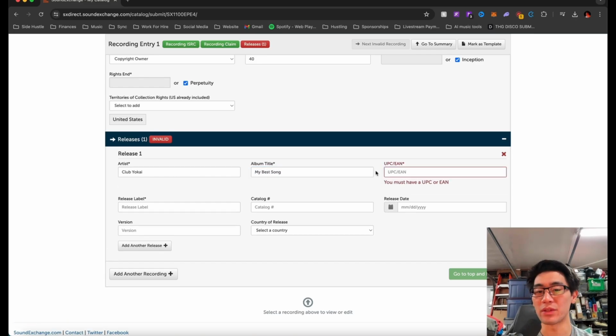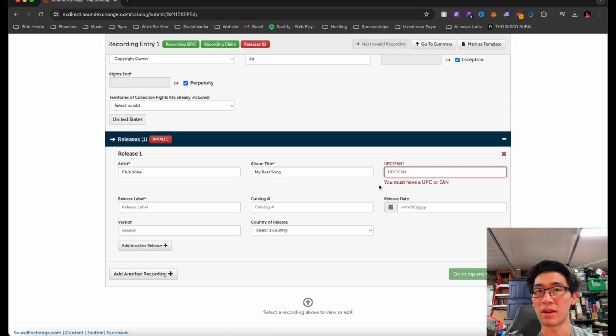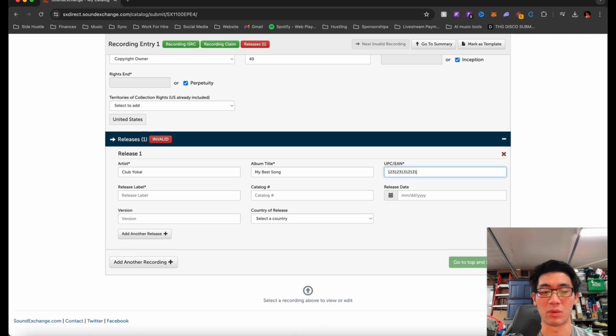UPC is going to be given to you by your distributor. Think of this as a barcode when you're scanning groceries at the store. This is just to confirm that, hey, this is that song, and whenever there is a sale associated with it, that you're going to get paid for it. That number is going to be given to you by your distributor. I'm just going to be typing in a random number here because we're just trying to fill this out for the first time. Next, release label. This is going to be you.